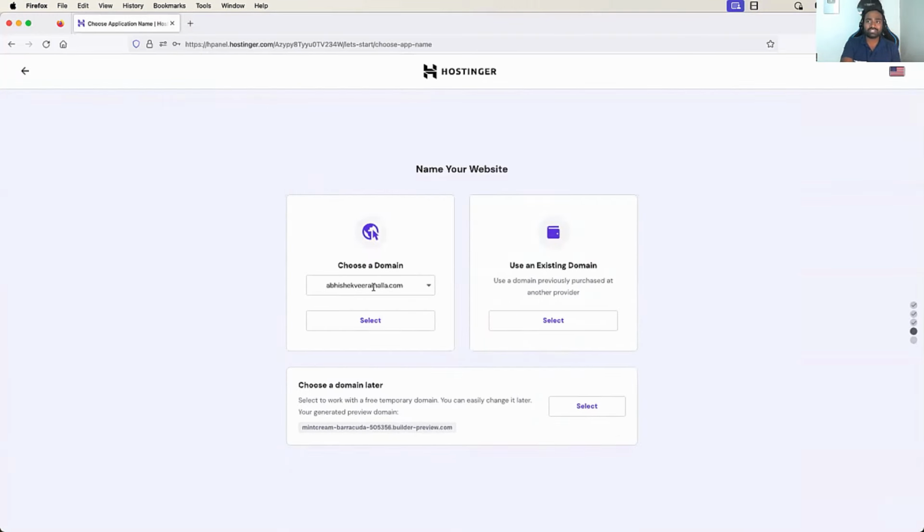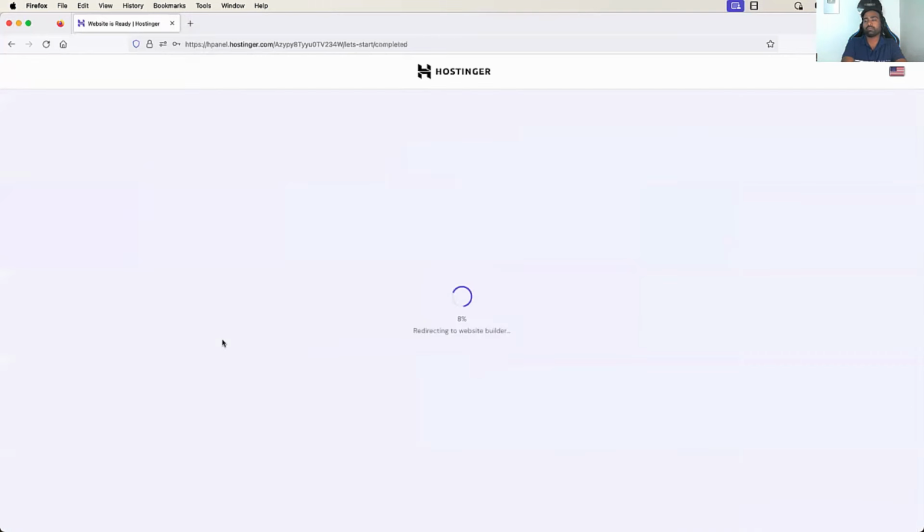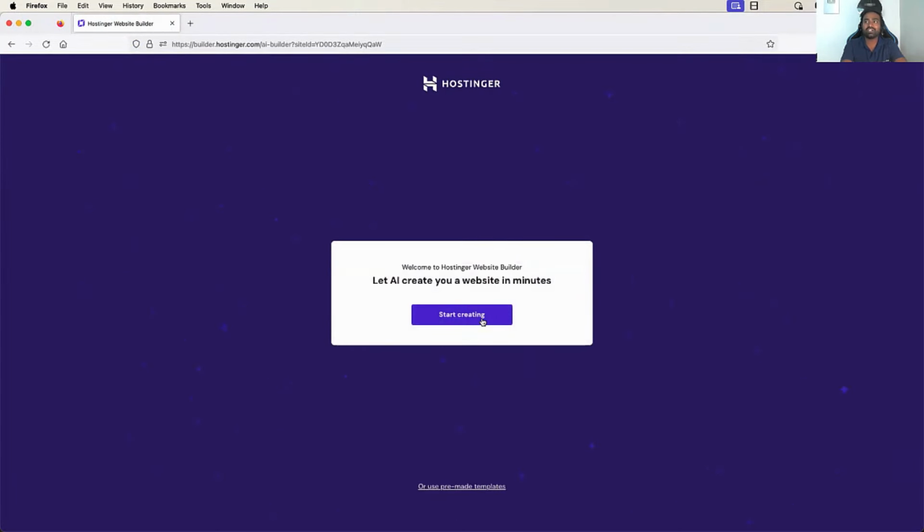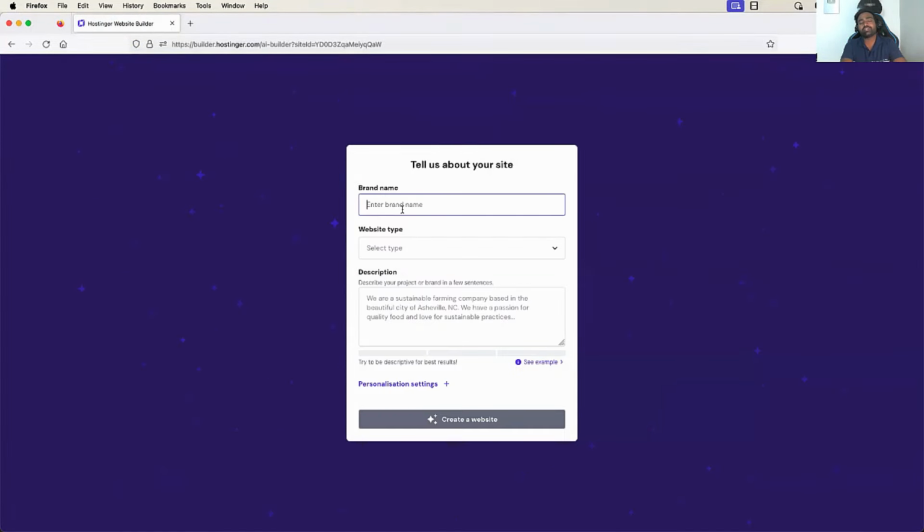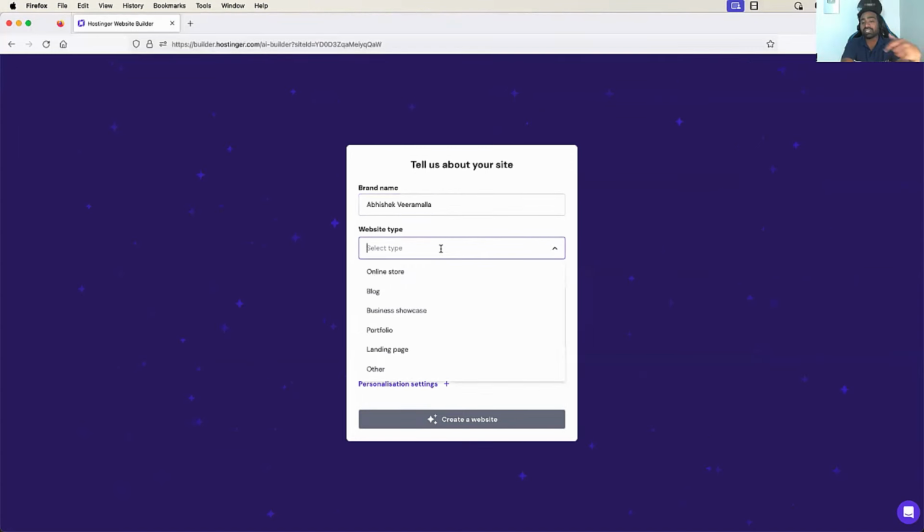Choose the domain. Let me choose the same thing, abhishekveeramalla.com. Select, redirecting to the website builder. Builder prepared. So now it will ask me for a bunch of details for creating the website. First of all, let's provide the brand name. So the brand name is same, Abhishek Veeramalla. Website type, what kind of website is it?